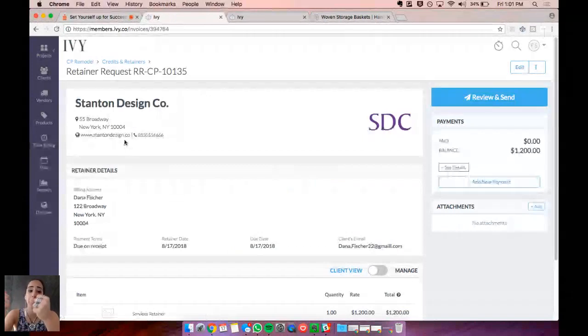But this is the best practice I would recommend for any time you want to take multiple payments across a project. A retainer, in my opinion, is the way to go because it allows you to collect a sum of money and apply it as you wish.